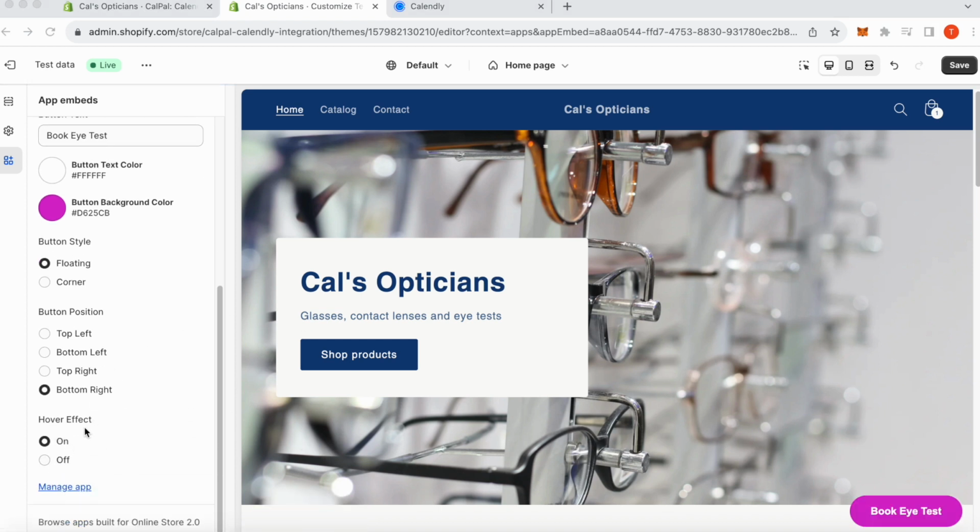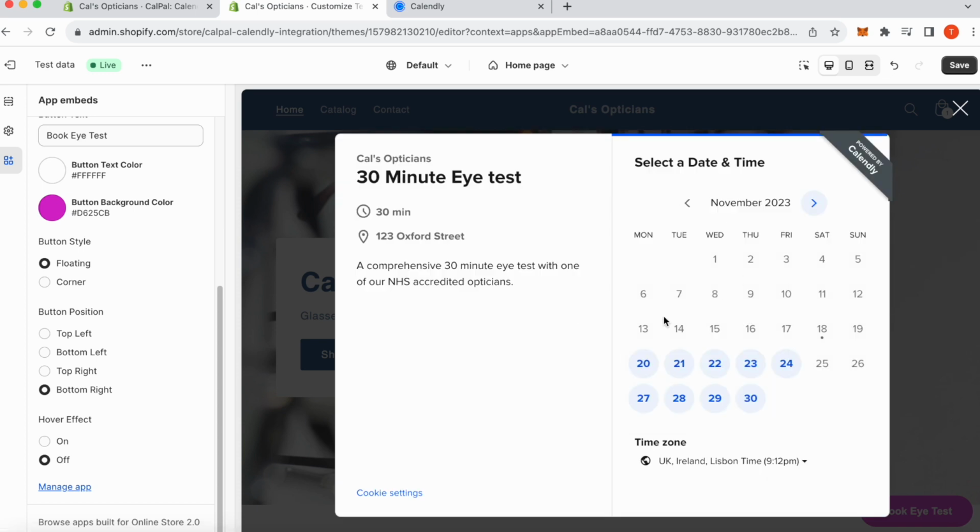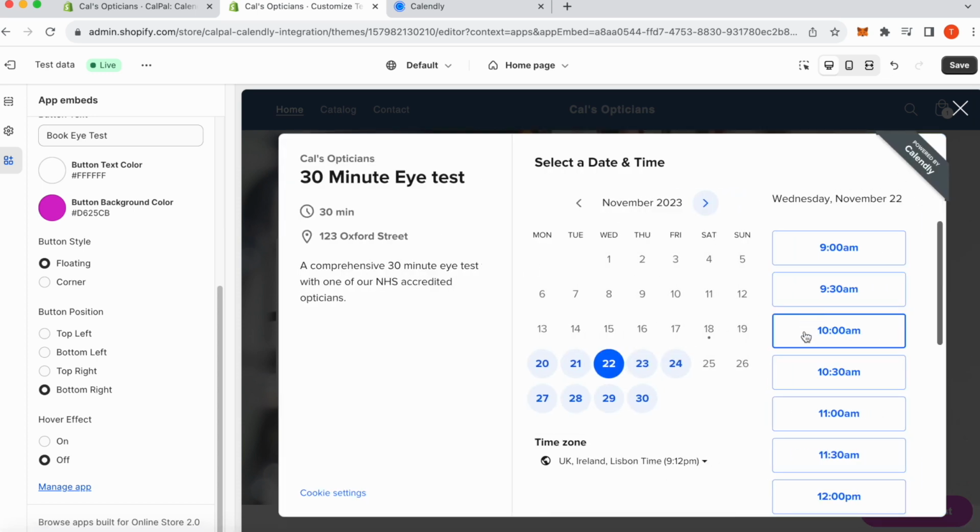The hover effect option determines whether this button expands on hover by the user. So if you want to turn that effect off, you just select off, and once that saves, that will no longer happen. So we have our button, and to test that it works, you can just click it, and the Calendly modal should pop up where the user can go through the flow of booking an appointment.